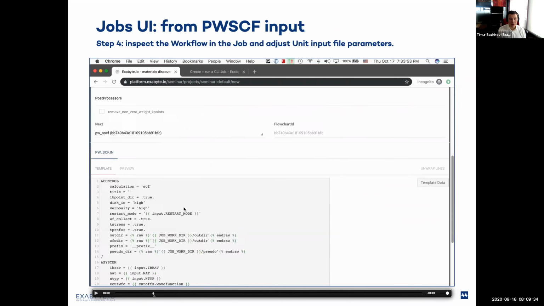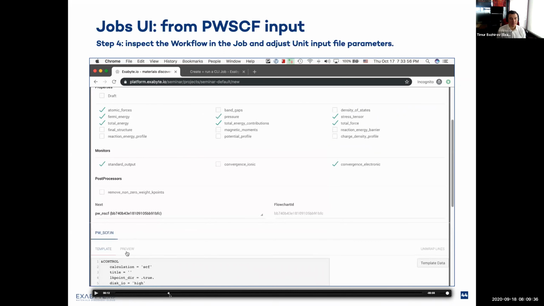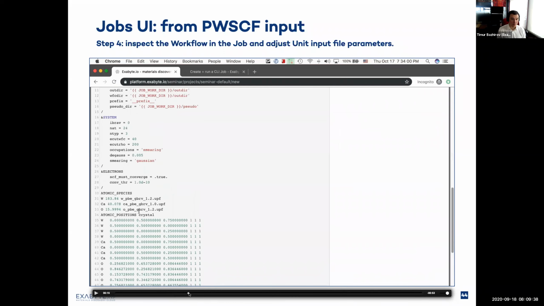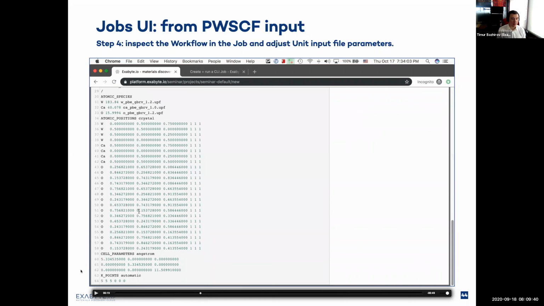Alternatively, I may need to modify the sampling parameters. For example, in this case, the sampling is set automatically to 5 by 5 by 5, which is based on the value of key points per reciprocal lattice of 2000. That's the default value that we use in the platform. And according to the size of the system, we set the corresponding automatic key point grid.